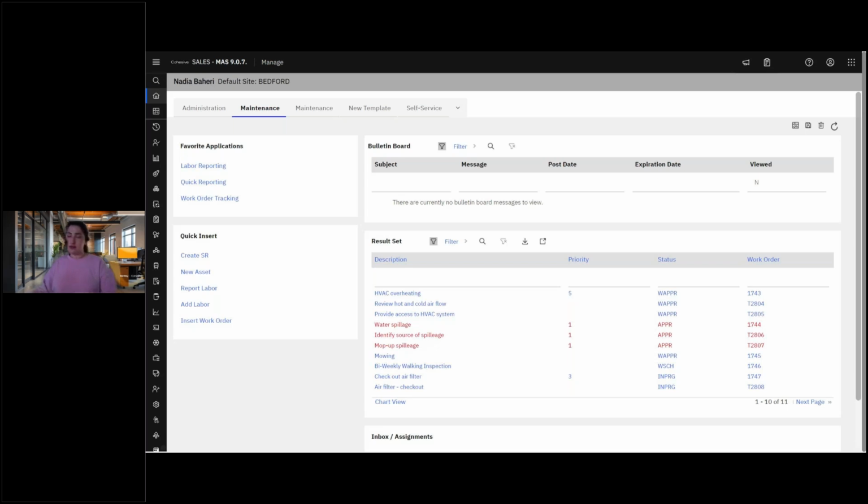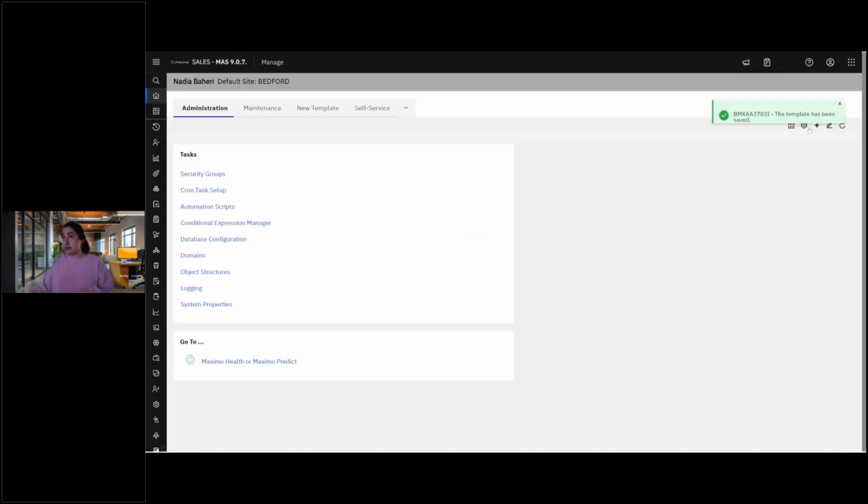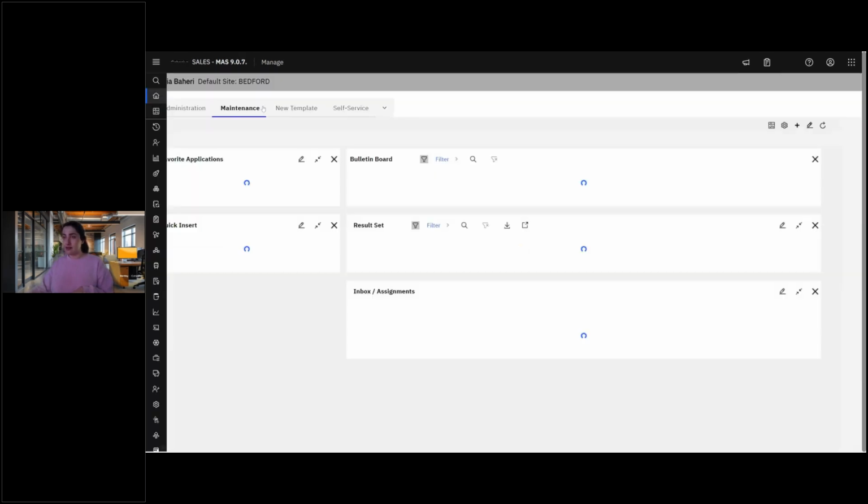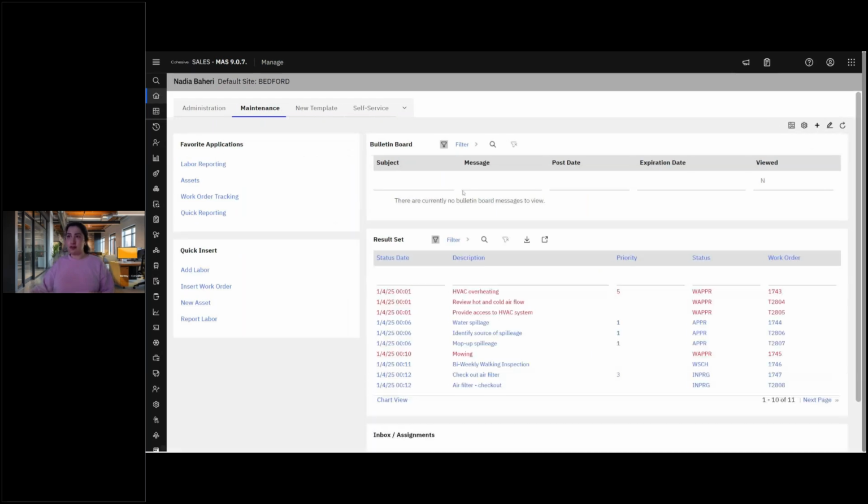What we're going to do is save the template with the change that we made, so having create SR available from quick insert. I'm going to click save. That closed the template, and we got a success message here. So that tab has been closed. I go back to my personal maintenance template.